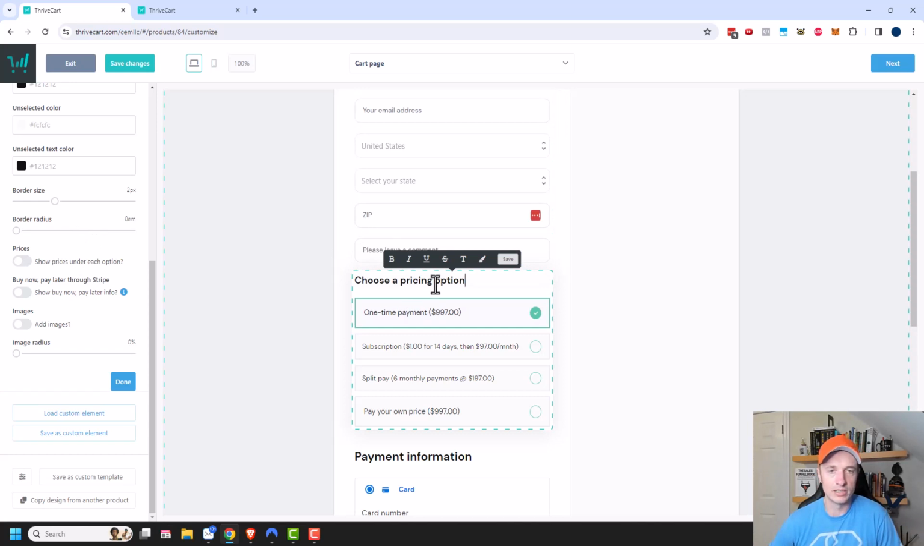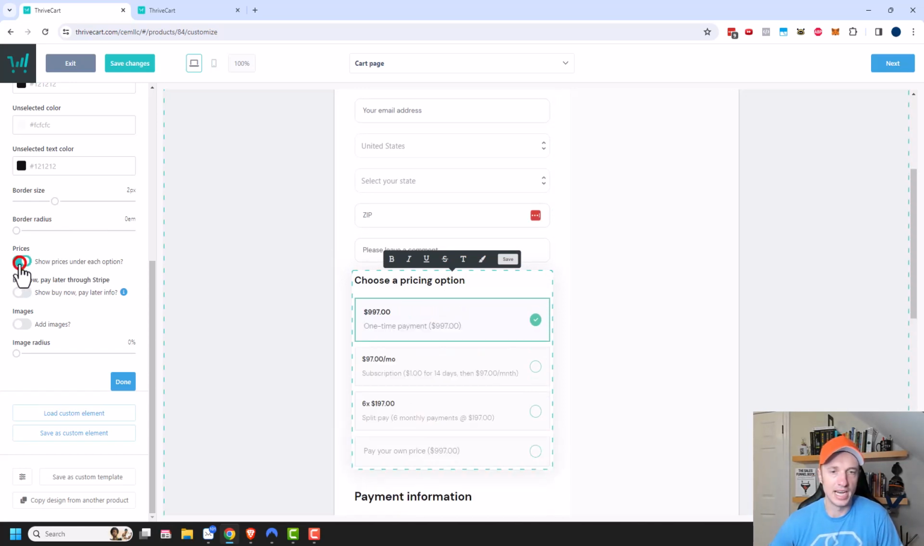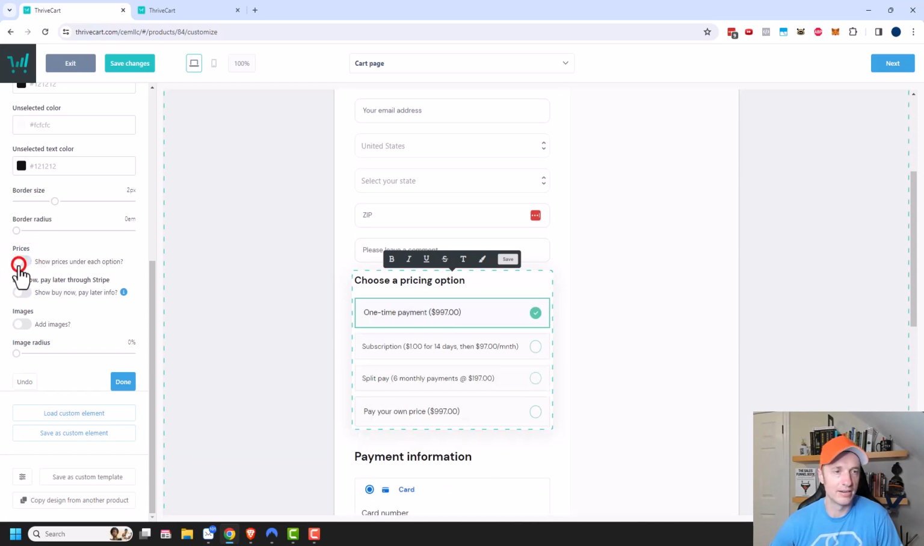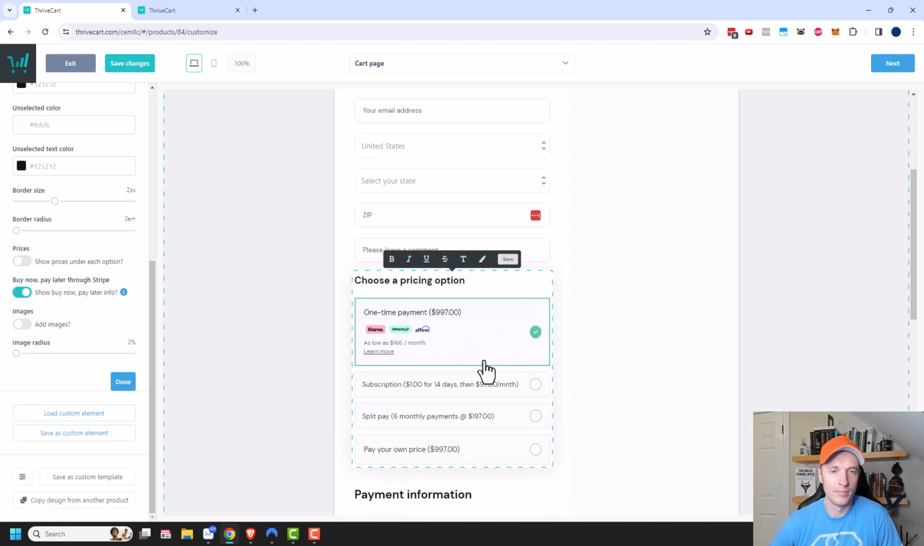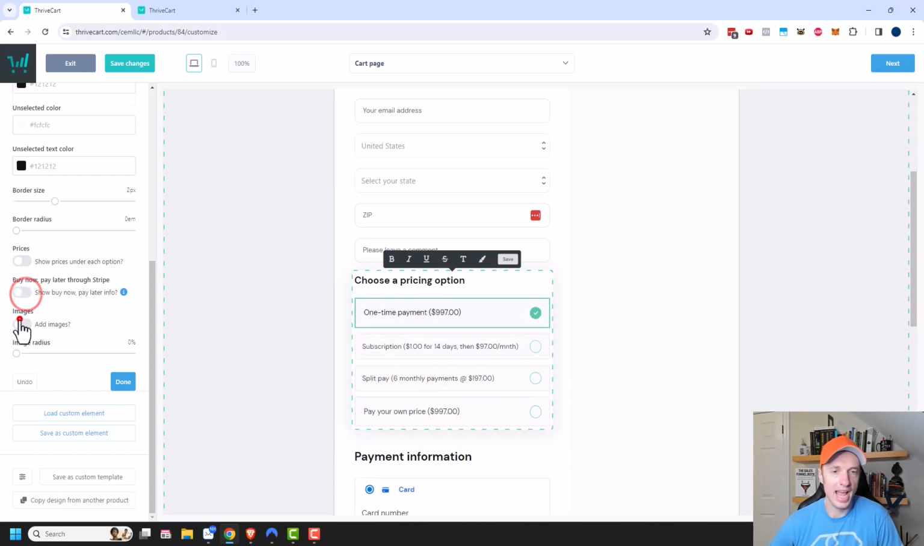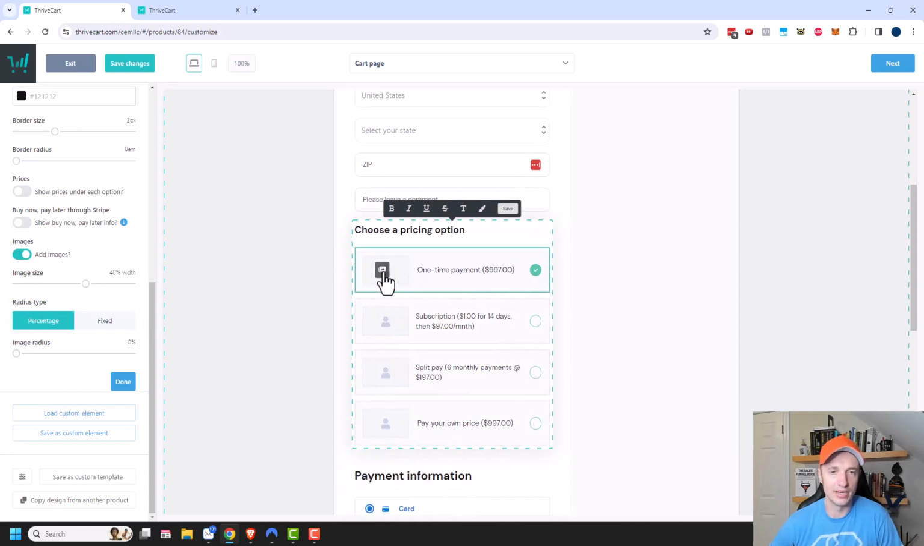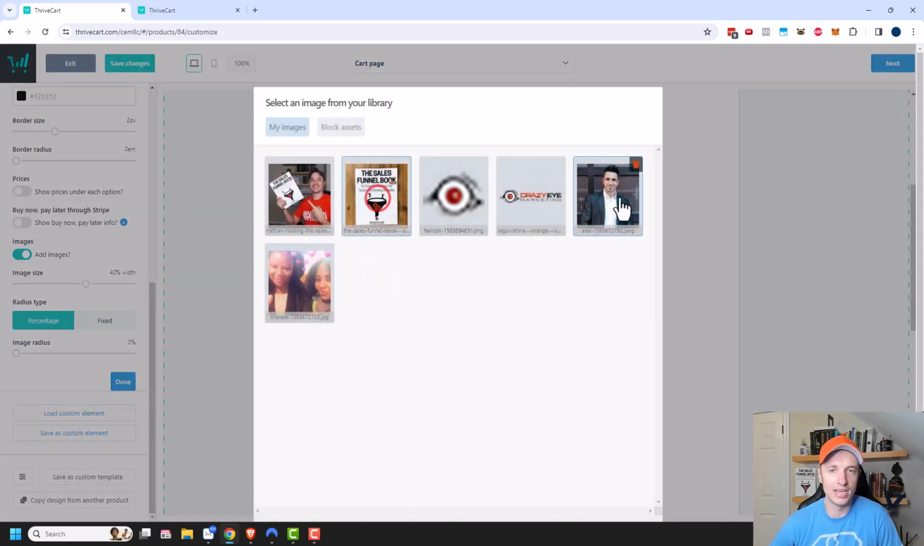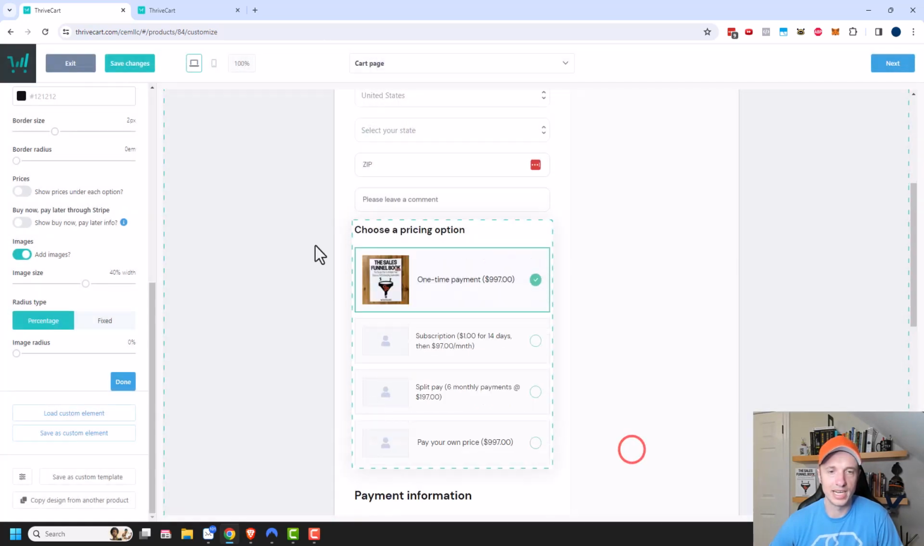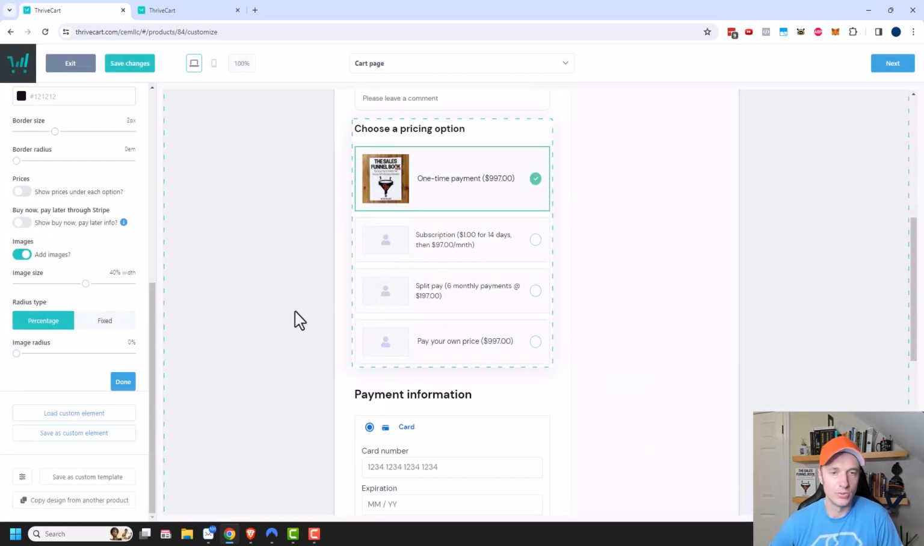So for this choose pricing option, there's a few different things right here. So I could show prices under each option. So it would look like that right there. I could also do buy now, pay later through Stripe. So if we turn that on, people could go ahead and use Klarna or Afterpay or Affirm. Additionally, I could add images to the different pricing options that are available. So I could turn that on, and then I could add a different image for each pricing option. So that is available to you as well.